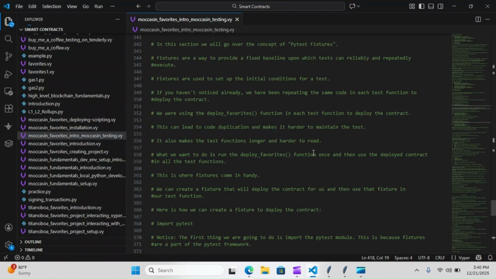So in this section, we will go over the concept of PyTest fixtures. Fixtures are a way to provide a fixed baseline upon which tests can readily and repeatedly be executed. Fixtures are used to set up the initial conditions for a test.